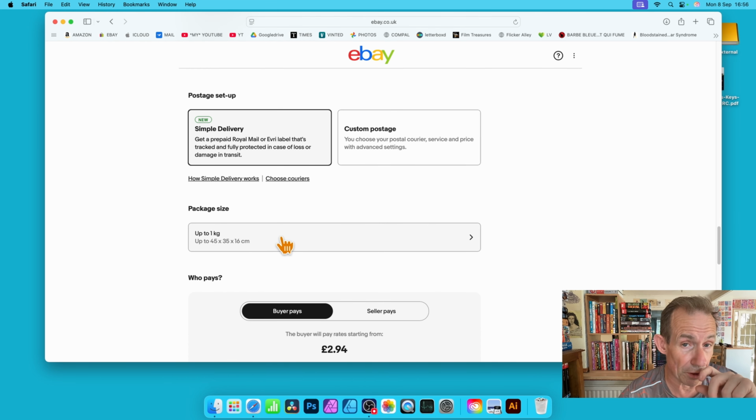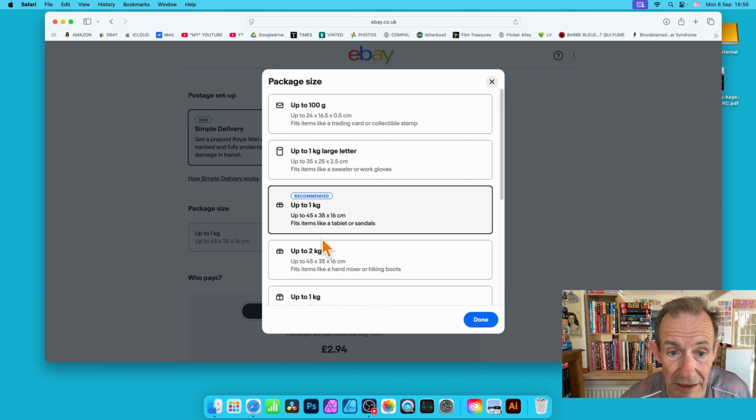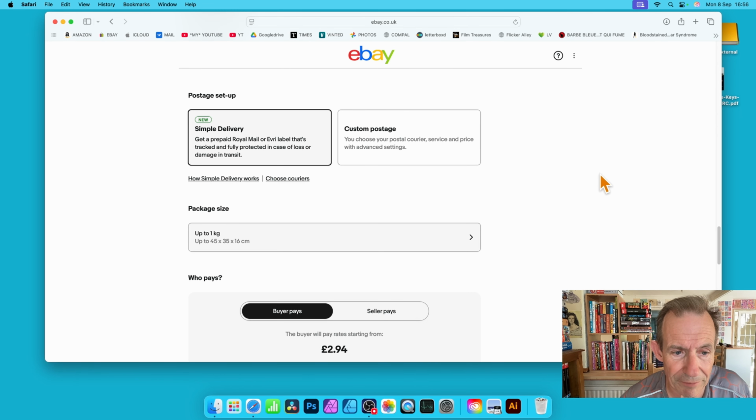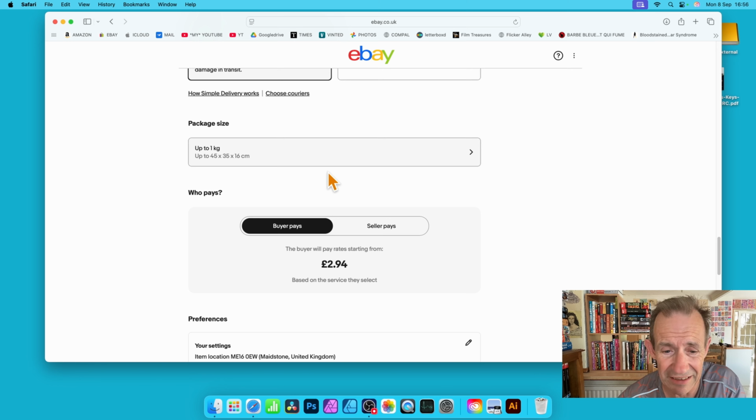Also, I've noticed quite often the size here is incorrect. Click here, recommended, at least it's correct, 45 by 35. Sometimes I click on that and it recommends a letter, when it's a book. It's not a letter, it isn't going to work. It says it fits items like a sweater. How many sweaters can fit in a large letter? Really? That is just odd. Now, okay, I'm not going to do anything there. I'm not going to update that. But sometimes it gets that data wrong as well.